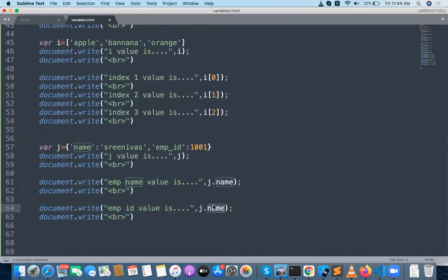Okay, employee ID is j dot emp ID. Emp ID is the key here. Whenever you prepare an object, it is a collection of key and value pairs. So whenever you want to access the value, first we need to mention the key.